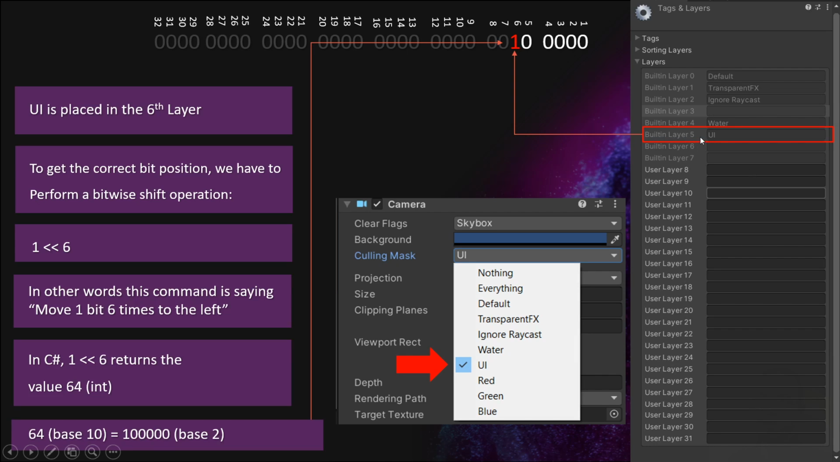But since we are dealing with a system that starts at 0, the built-in layer 5 actually is in the 6th position in this 32-bit system. And it's going to give me the binary number 100000. And notice this line over here. This operation is called Bitwise Shift. It's a Bitwise Shift operation.